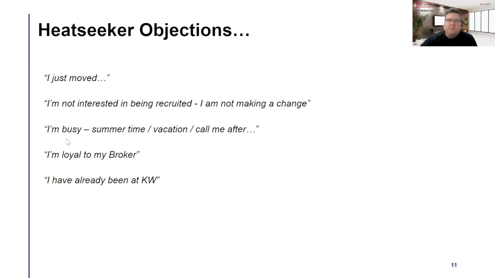Yeah, and these objections again are universal, regardless of Heatseeker. This is what we always get pretty much, and we do a whole call on this in Rockstar Recruiting, where the objections are unanswered questions in the mind of the candidate.